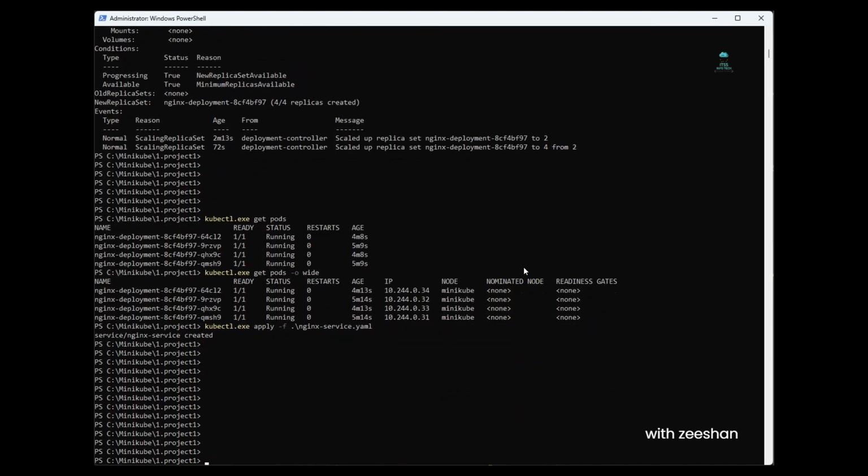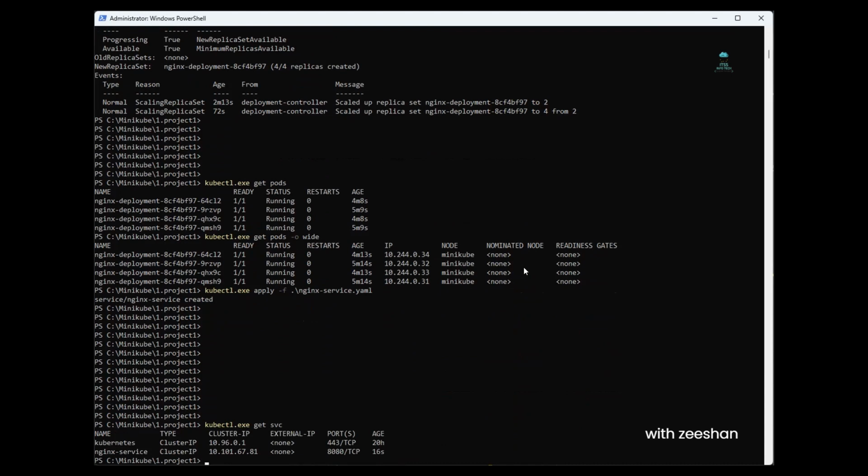One more thing, by default, let's first check kubectl get svc, or you can type services. So you have nginx-service available, and an IP is assigned to the service. And it is listening on port 8080. So when someone comes on this IP and this port, it will connect to our Nginx container on port 80. There is no external IP associated with it.